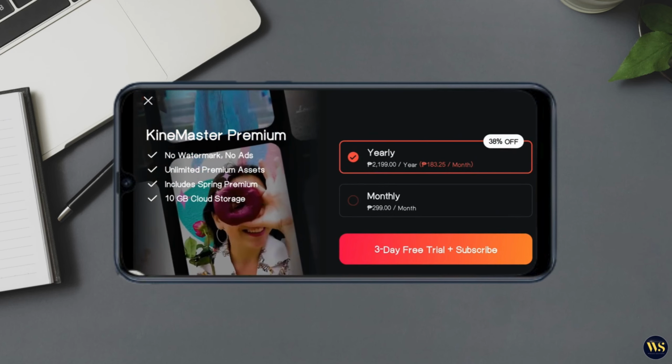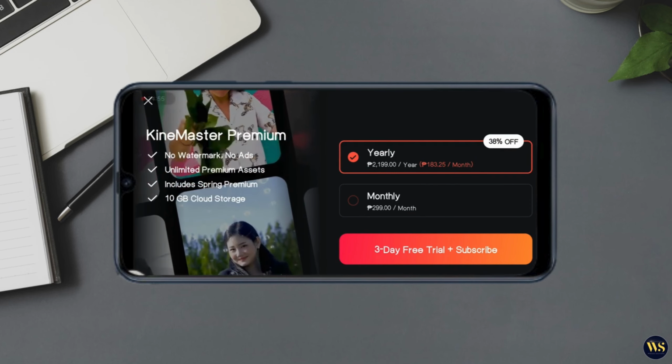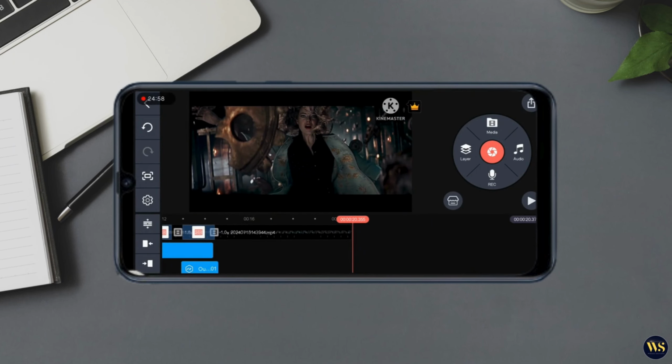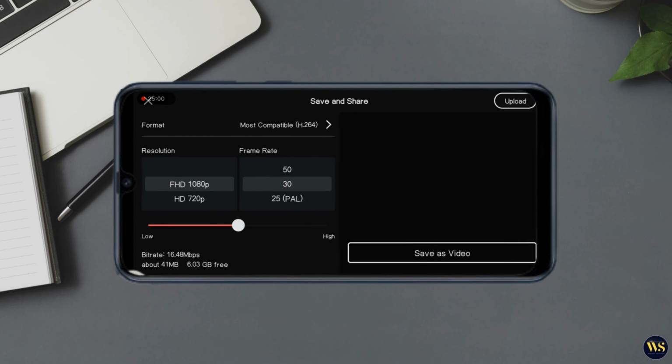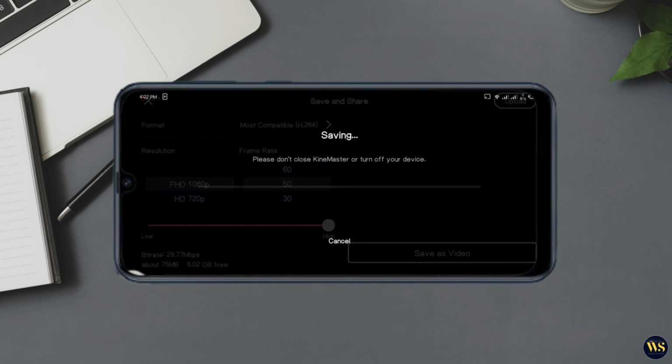Once you have finished editing your video, it is time to share it with the world. 1. Exporting. Tap on the Export button at the top right corner of the screen. Choose your desired resolution and file format. Kinemaster supports high-resolution exports up to 4K.